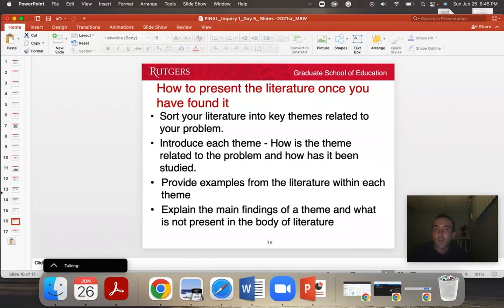Once you find your literature, how do you present it? Again, sort by key themes, use signposting, introduce each theme and how it relates to the topic you're talking about, give examples within each theme, and synthesize when doing that. Don't just make a list of study by study. And then explain the main findings of a theme and what is not present in the body of literature.